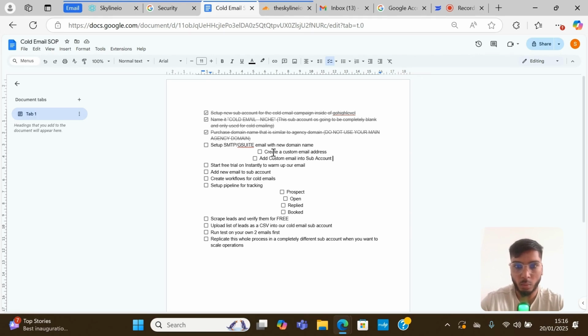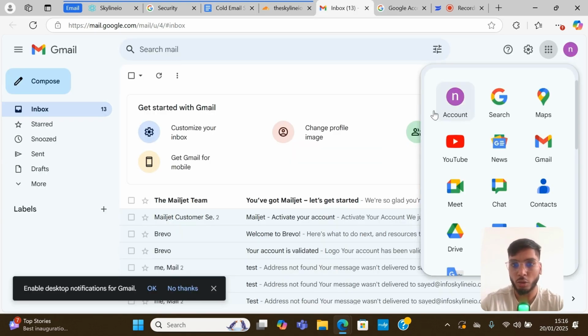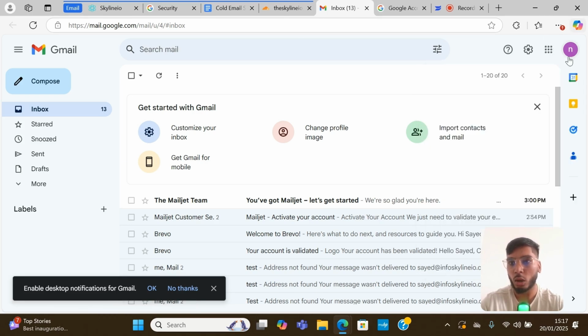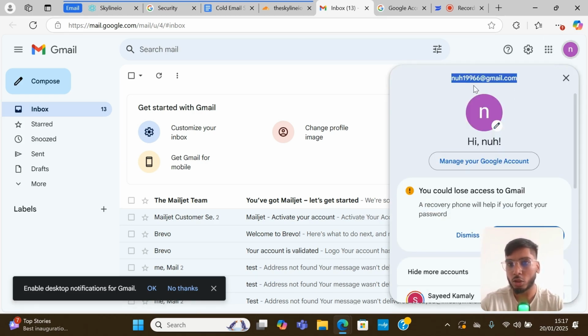Now the next step that we want to do, guys, is set up the SMTP/G Suite email with a new domain name. Now how are we going to do this? Well, first of all, I would recommend going and creating a completely blank Google account that relates somewhat to your agency name. Now this is just a dummy account that I've just created. If your agency name is solarpanels.com or whatever it may be, try and get an email that is very similar to your agency name. Just for this example's use case, I've used a dummy account.